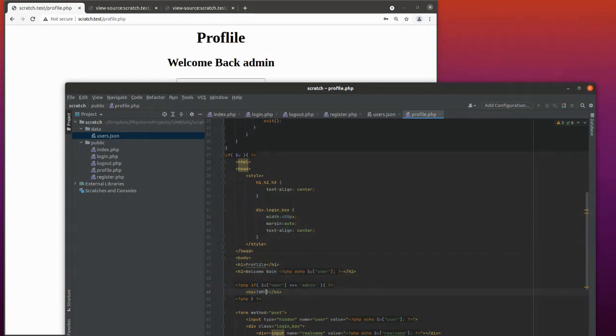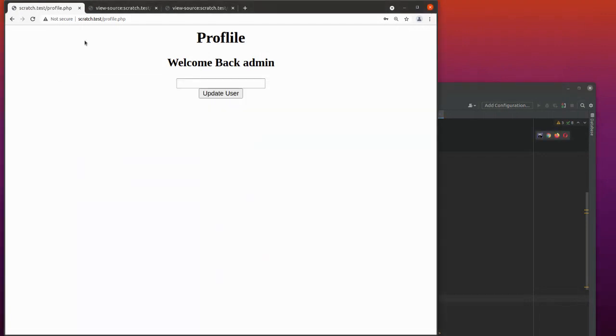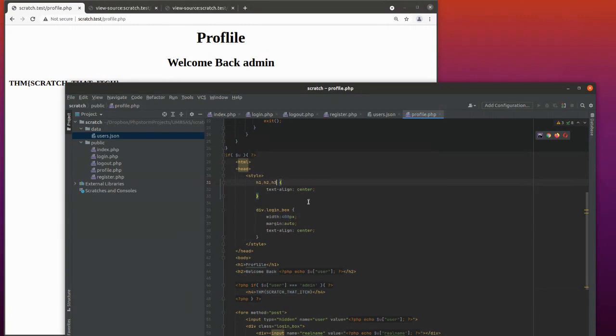So we call it Scratch at the moment. Oh, ridiculous. If I scratch that itch. So if we refresh that, there we go, got that flag. Let's just center that so it's nice.